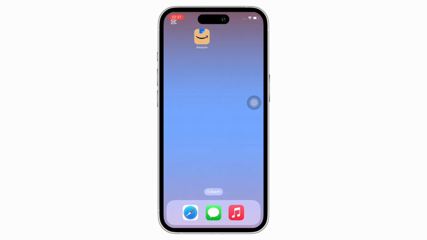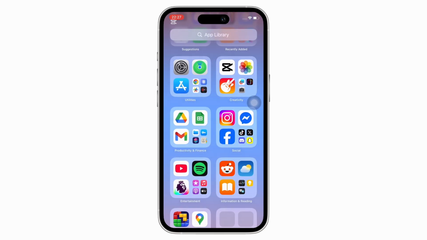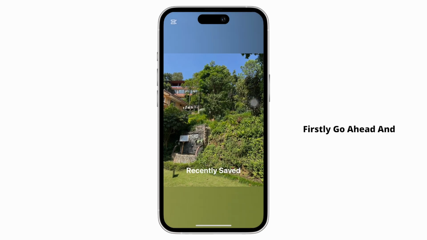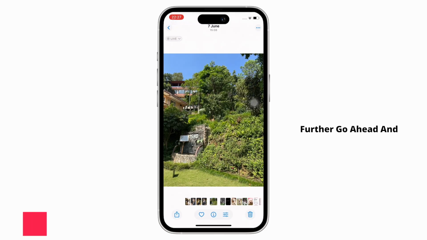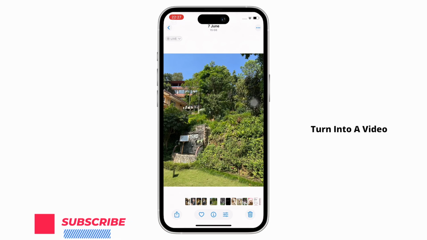Now let's get right into the tutorial. Firstly, go ahead and open the Photos application on your device and further, go ahead and open the live photo that you want to turn into a video.